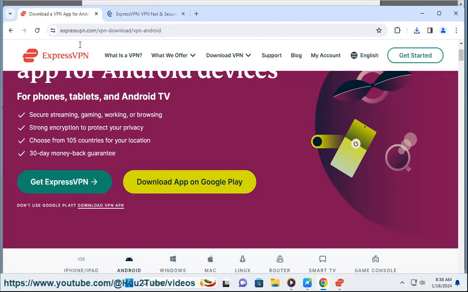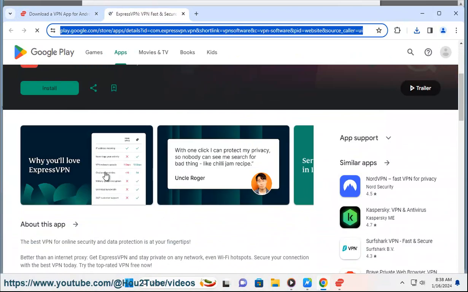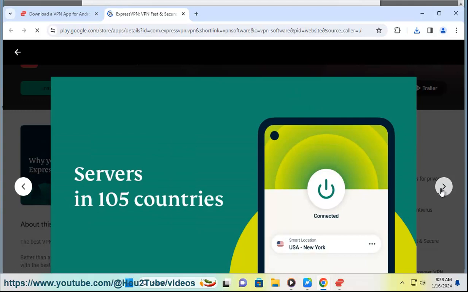Update ExpressVPN for Windows and Mac: 1. Open the ExpressVPN app on your device. 2. If an update is available, the app will usually prompt you to update. 3. Follow the on-screen instructions to install the update.